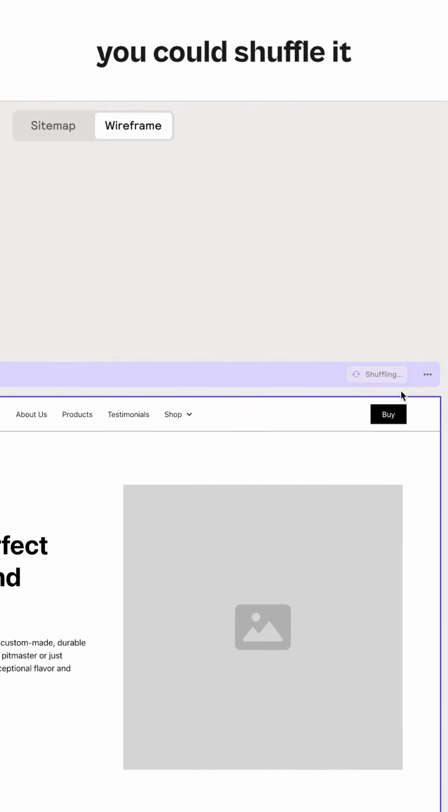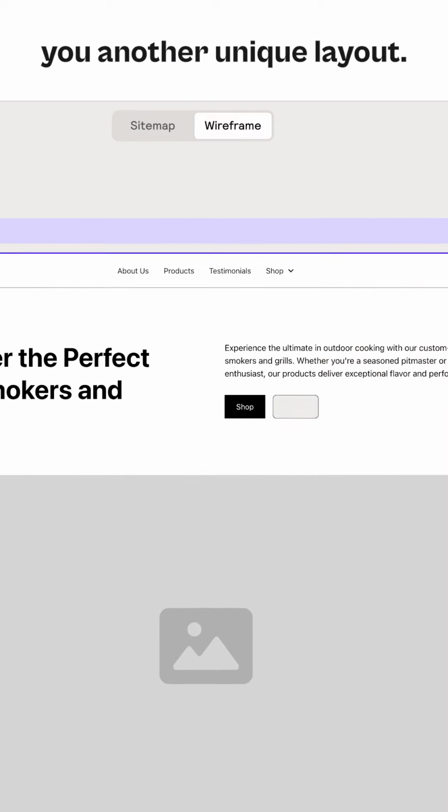Now, let's say you didn't really like this first example. You wanted something else. You could shuffle it and it's going to give you a whole new wireframe. And that's going to give you another unique layout.